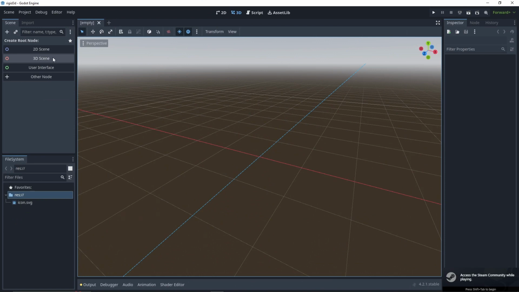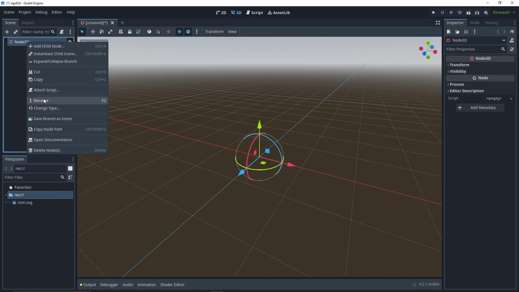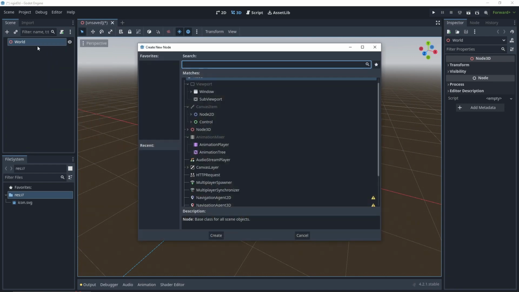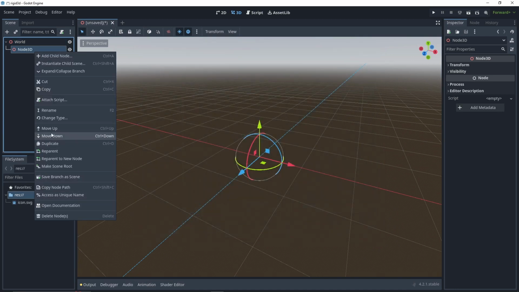So right away, we're going to be working with 3D. Rename this to world, where we're going to hold most of our stuff. Let's create another Node3D where we're going to have our stage.